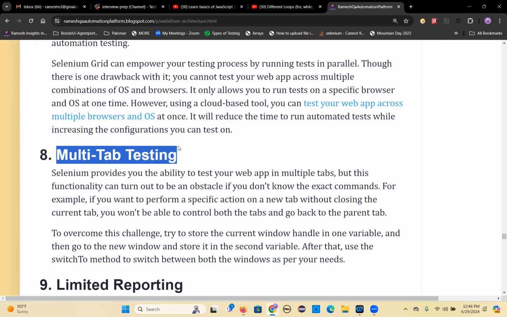Multi-tab testing. If you want to test your application by opening multiple tabs, in Selenium 3 it was a bit difficult, because we don't know which tab we want to go to. To handle that, first you store the current window handle in one variable, then go to the new window and store it in a second variable. After that, use the switch to method to switch between both windows as per your need. That's how you can handle multi-tab testing.